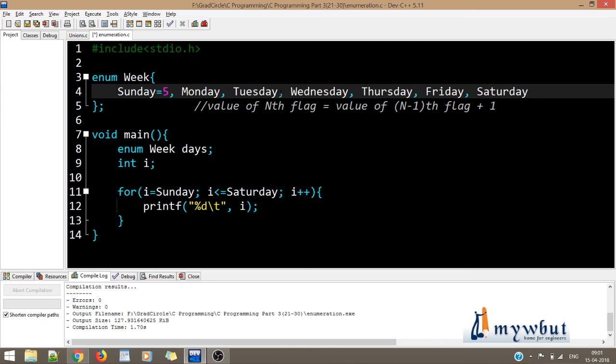But if you initialize it with 10, then Monday will be 6 because the previous value is 5, but Tuesday will be 10 because I've initialized it with 10. And likewise, Wednesday will be 11 because I've left it uninitialized and the value preceding it is 10. So that is the concept of enumerations.